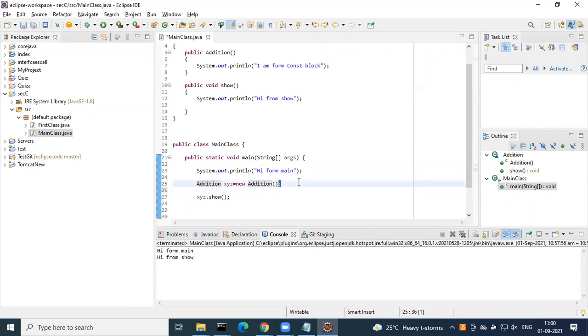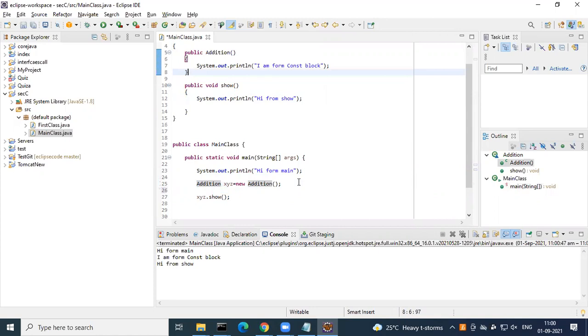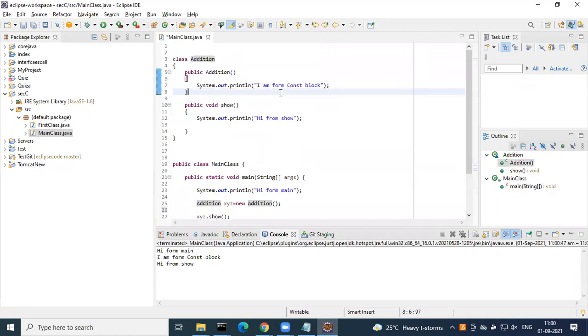So first memory is allocated. It means if we call this section, then we will get something: I am from constructor block. So let me run this. See, we are getting this by default, because this is the constructor. When you create the object, the constructor will be called. That is called here. We do not need any method. We do not need anything, because the constructor will be called automatically when we create the object.